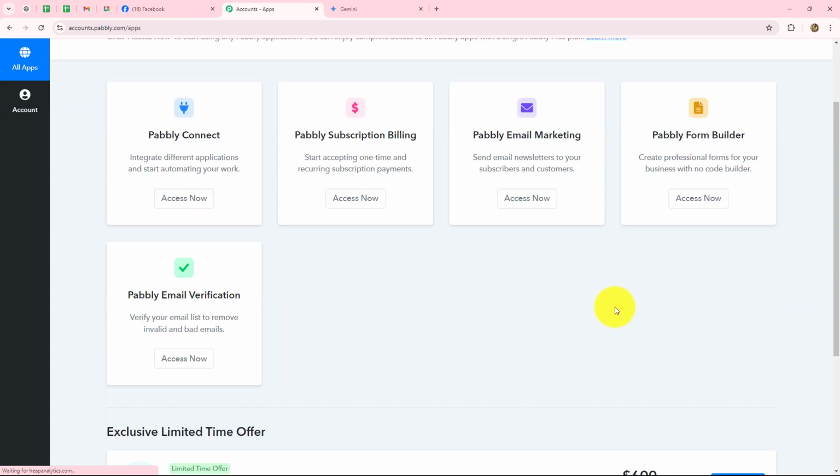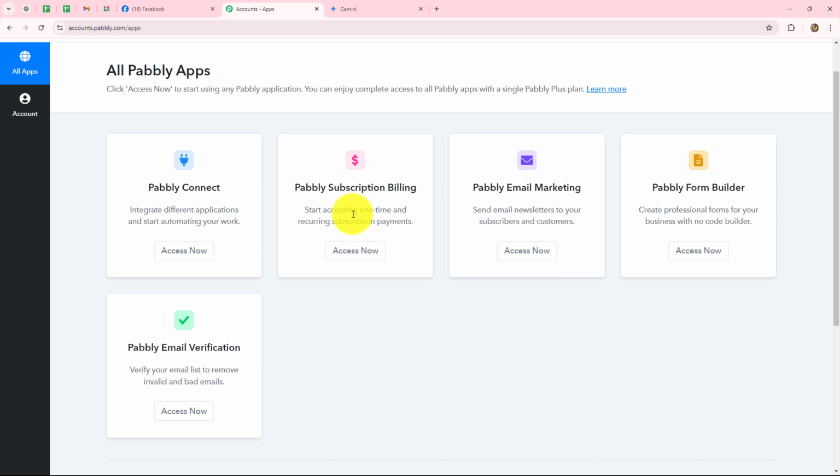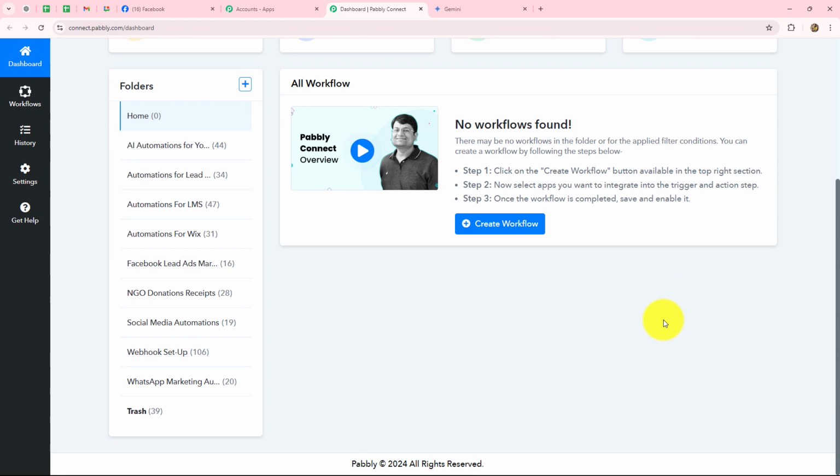This is the all apps section where we can find all the products which are offered by Pabbly. To create this automation, we are going to use Pabbly Connect. So let's click on access now. Now it has taken us towards the dashboard of Pabbly Connect. On this dashboard, we can find all the workflows which we have created, and we can also create different folders over here to save our workflows separately and accordingly.